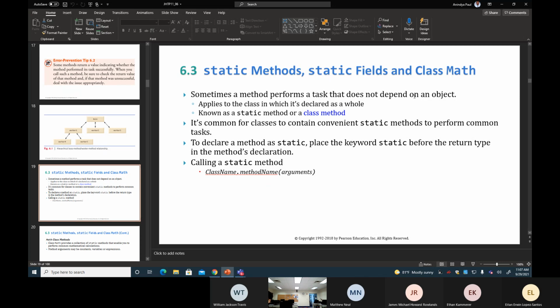You say employee1 equals new Employee. So employee1 is an object. So it's saying sometimes a method performs a task that does not have to depend on that object. Then it applies to the class in which it's declared as a whole. So you don't need to have an object. It gets applied to the class as a whole. These are known as static methods.